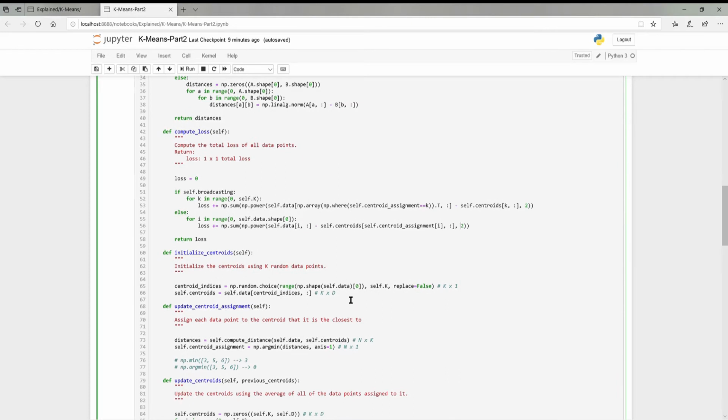Now for the actual initialization, what we're going to do is use numpy.random.choice and select k random indices in our dataset. And using these random indices, we'll then select some data points. So if we have k equal to 3, we'll select 3 random data points as our initial cluster centers.